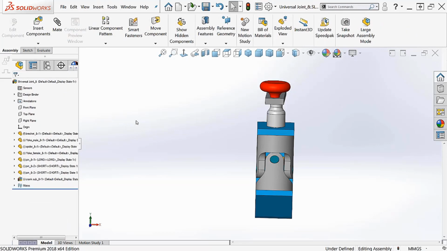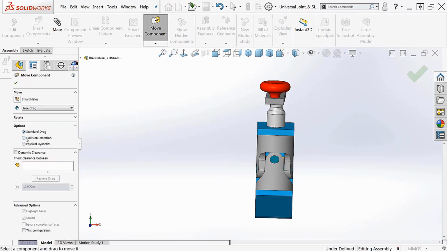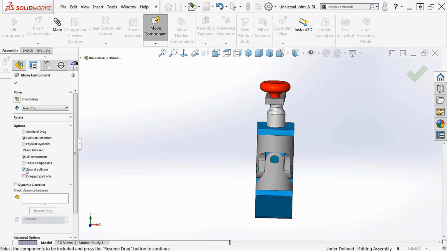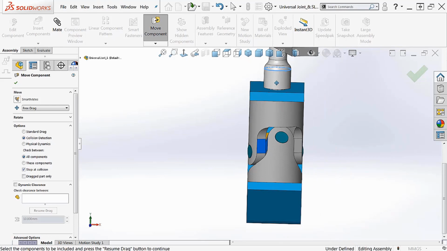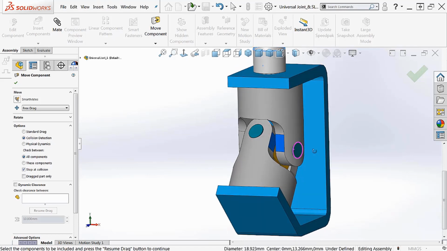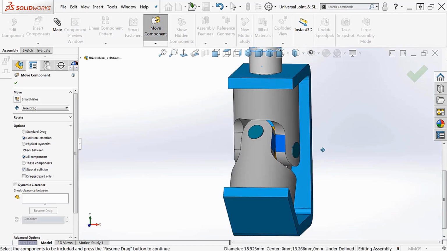If I go back to my assembly tab here, I want to use the Move Component up here at the top, and I want to use collision detection, stop at collision. What's going to happen here when I move this? If there is a collision, it should show up and highlight what parts are colliding. So if I grab this thing and move this, oh, looky there. Yes, absolutely. Let's move it the other way. So now this side's hitting. Turn a little bit sideways. So we do have a problem here that interference detection does not find.